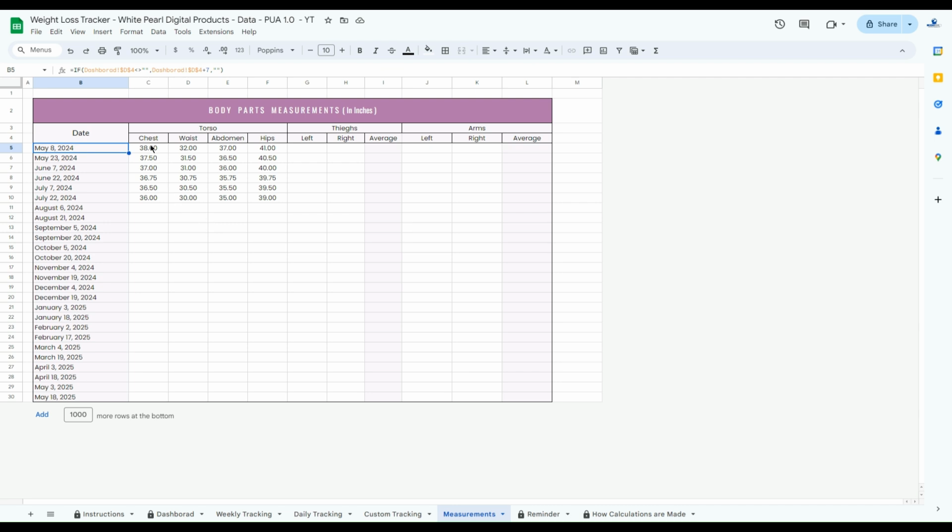You can log the circumference of your chest, waist, abdomen, and hips. The measurements of your waist and hips are used to calculate your waist-to-hip ratio and waist-to-height ratio. You can also optionally log the measurements of your left and right legs and arms.